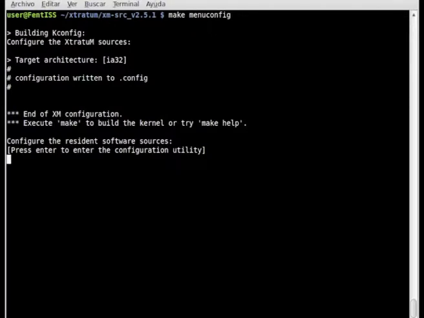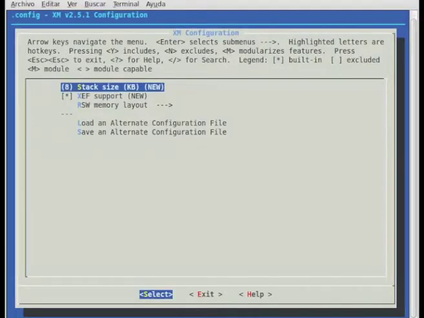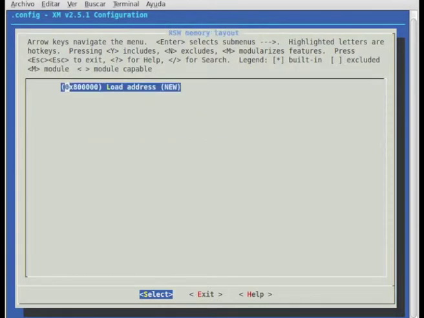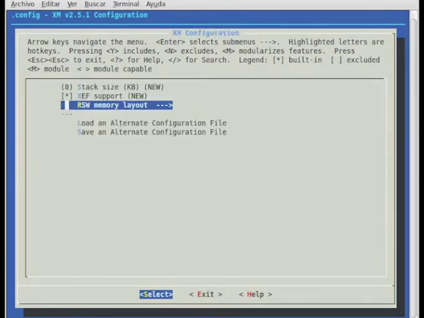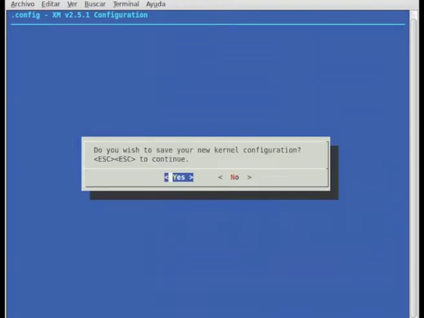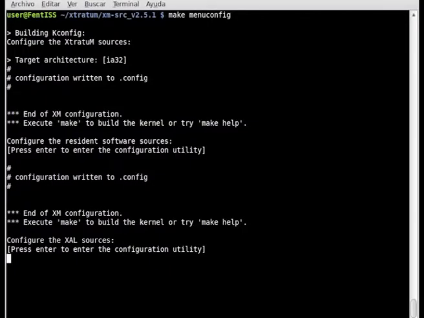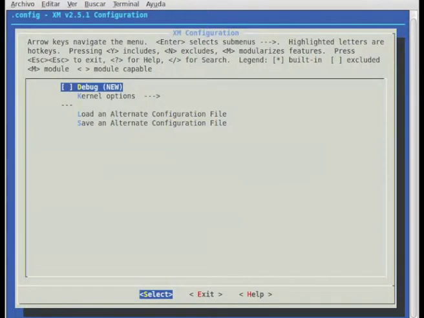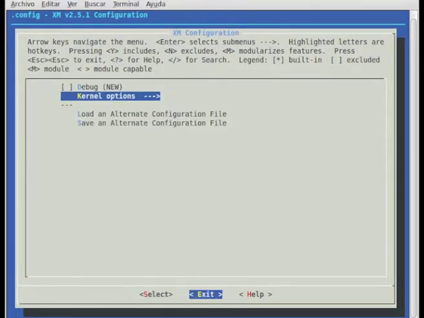The second step of the configuration process is to configure the resident software. The resident software is the basic bootloader that will load XtratuM and each partition into their corresponding memory location. Again, the default options are valid for compiling the examples. Finally, we have to configure the XtratuM abstraction layer, which provides a basic execution environment for VOS4ES applications.